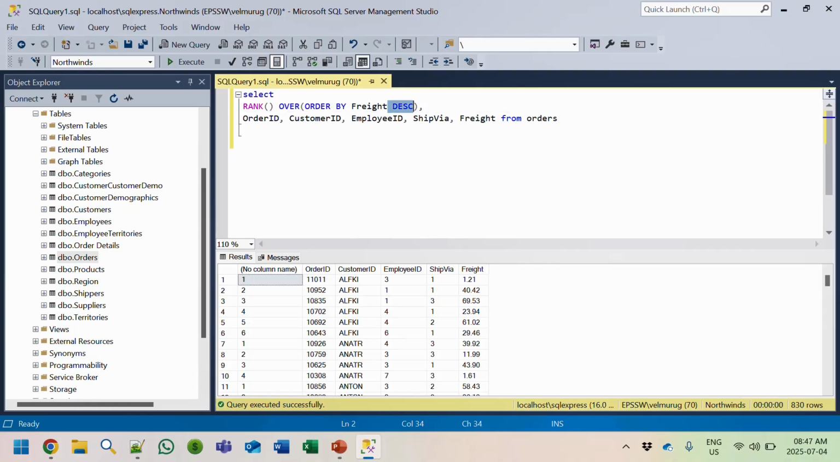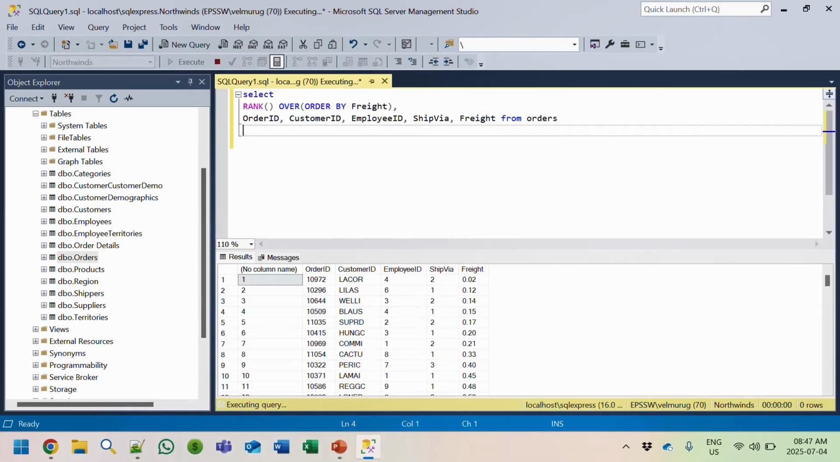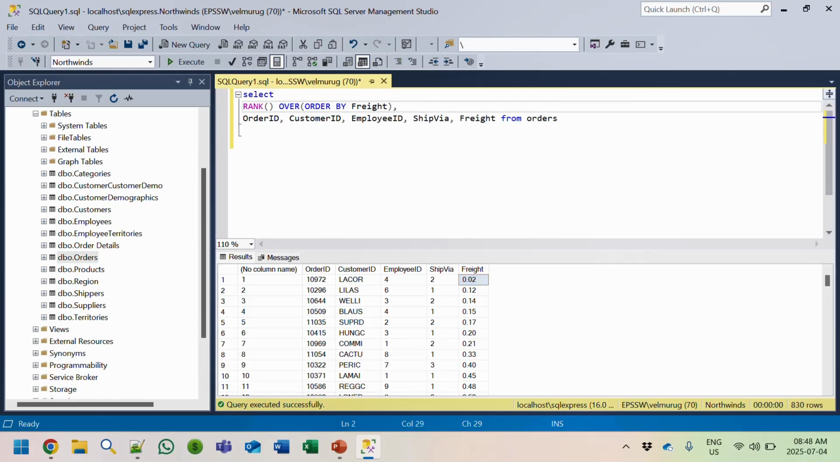So in this case, what exactly am I looking for? Based on the freight, I want to add the rank. Let's execute this query and see how this works. By default, the order by clause takes ascending. I want to give the rank 1 for the highest value, so I will add descending. And if you look here, for this particular freight and order, the rank is given as 1. This will go in a 1 to 3 series, but there is a difference.